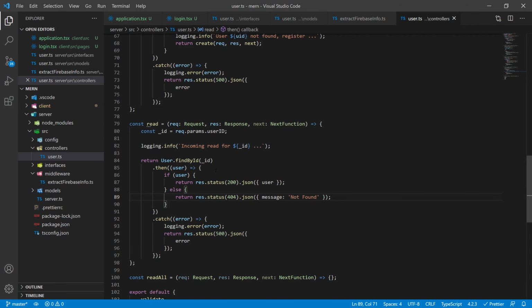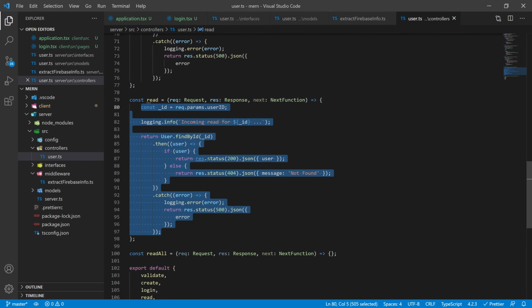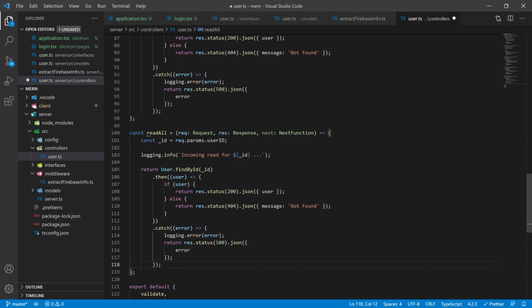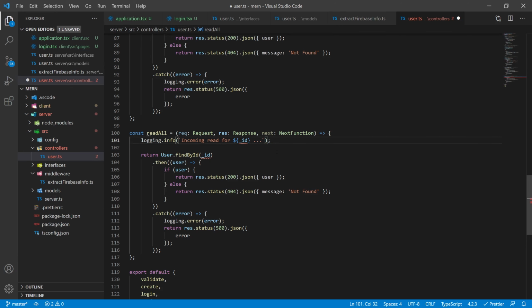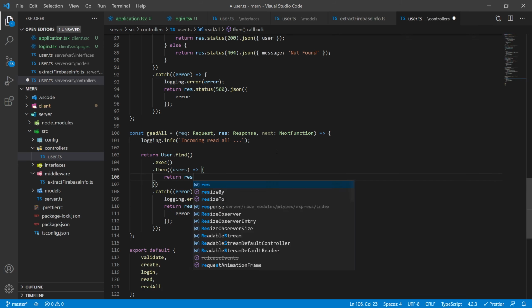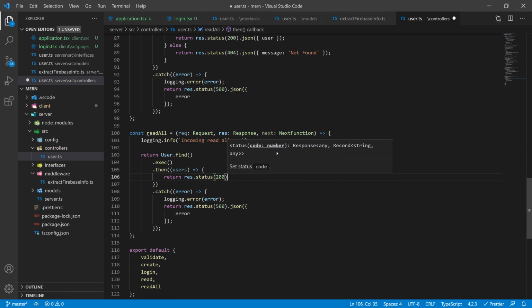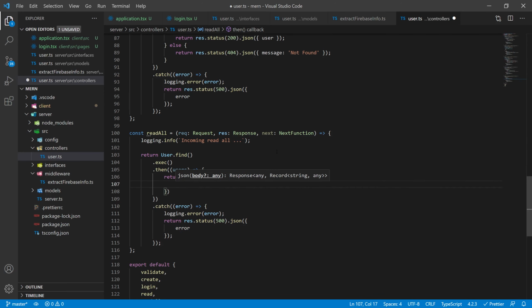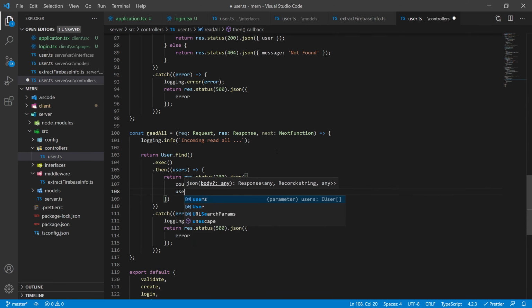Finally, for the read all function, I'm just going to copy and paste everything from my read function. The only difference being is that we're not looking for one specific user. We're looking for all the users. So all you have to do is do a user find with an empty bracket and change the then to users, add the executing before the then. And here you can just return a response of status of 200. And inside of the JSON, you can pass in a count, which can be the length of the users. And you can pass in the actual users array itself. The catch block is going to remain as it has been, always the same.